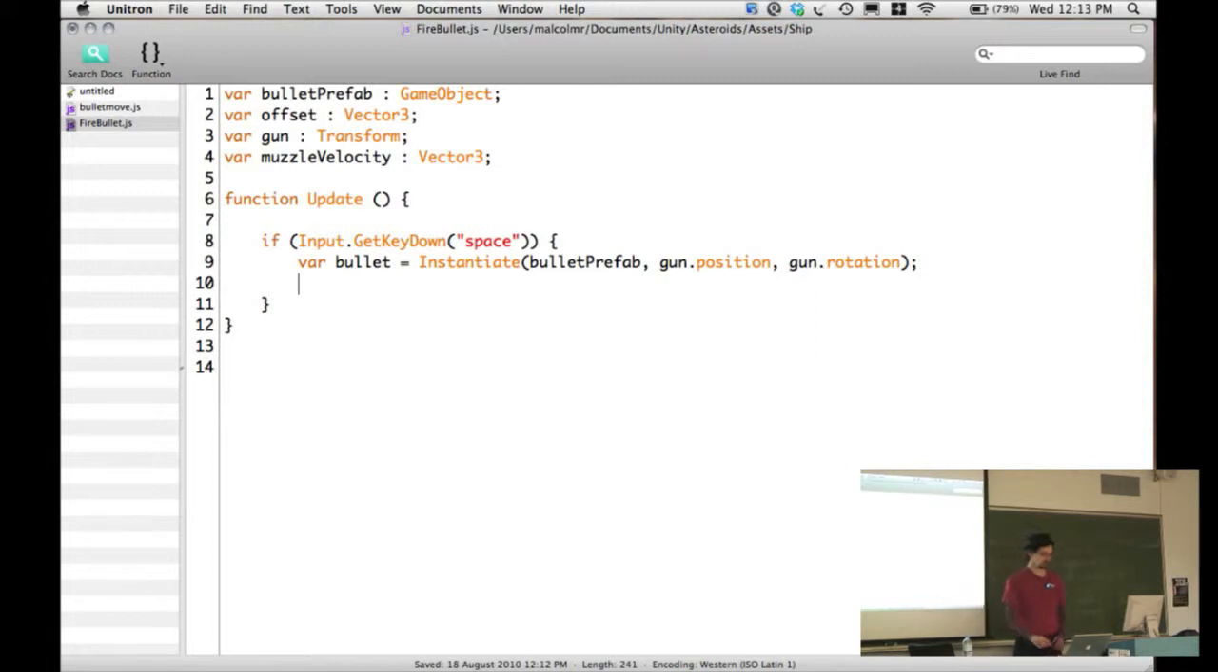So what we can do is, Unity has a method called, let me just get this right. Every game object has a method called GetComponent. And the GetComponent method, or function, takes the name of a component that we want to get. So we're looking for the bullet move script on there.